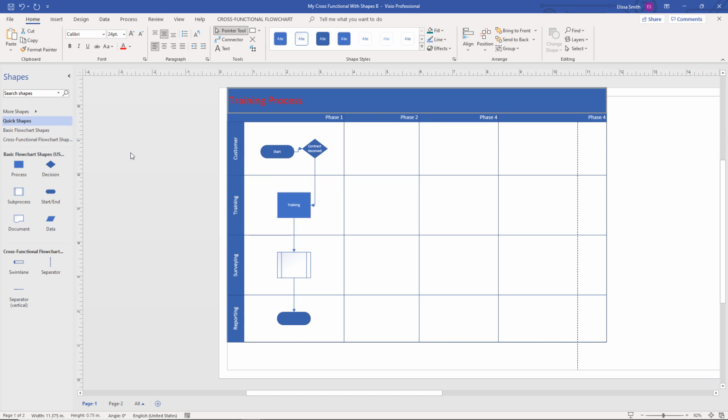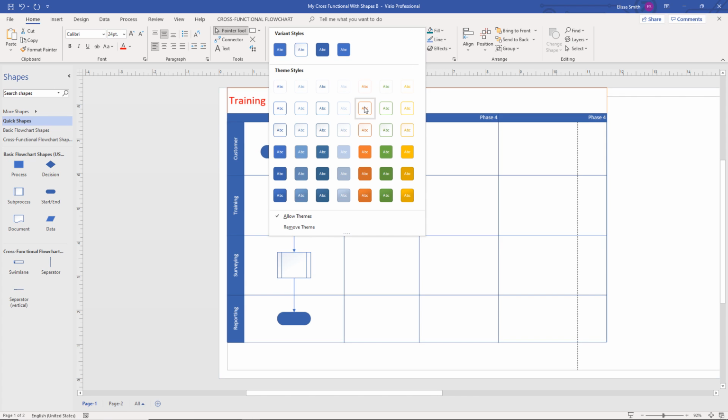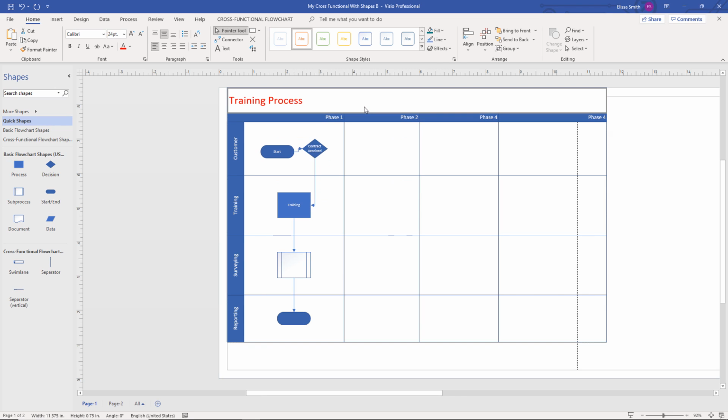And then in addition to that, there are shape styles here. These basically format the text box that this title is in, and I can use them to actually change that individual part of my cross-functional flowchart. So everything that you see in the cross-functional chart is made up of shapes.